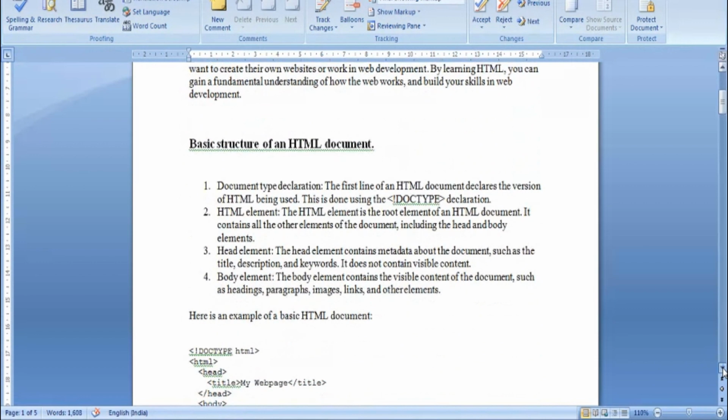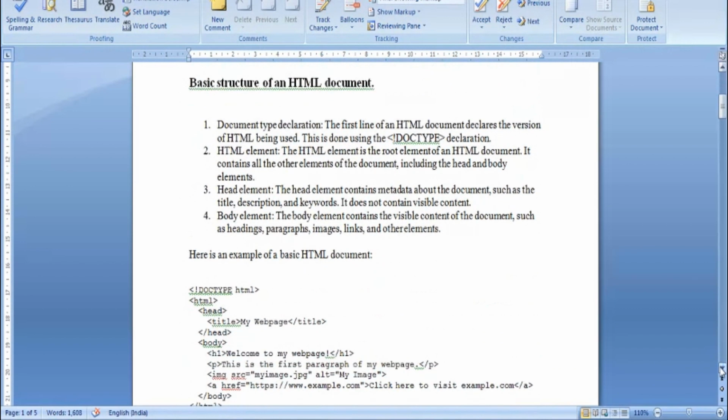And the basic structure of an HTML document. The document type declaration is the first line of an HTML document and declares the version of HTML being used. Here the document type is HTML. It is the first line. And the HTML element is the root element of the HTML document. It contains all other elements of the document, including the head and body elements.